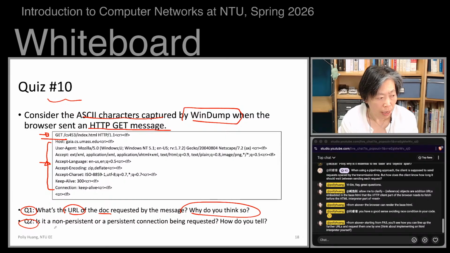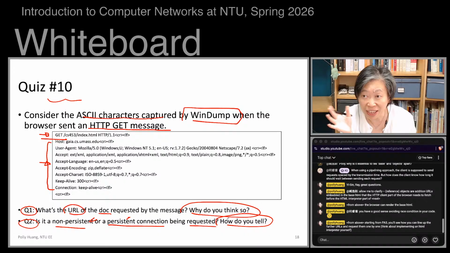Q2, is it a non-persistent or a persistent connection being requested? The client actually seeks to establish a connection. From the header lines, the server can tell whether the client is requesting a persistent or non-persistent connection. And how do you tell? Or you guess how the server tells. All right, good. So that's straightforward.